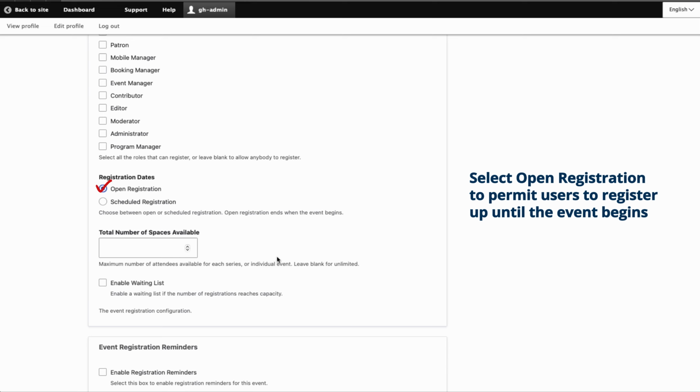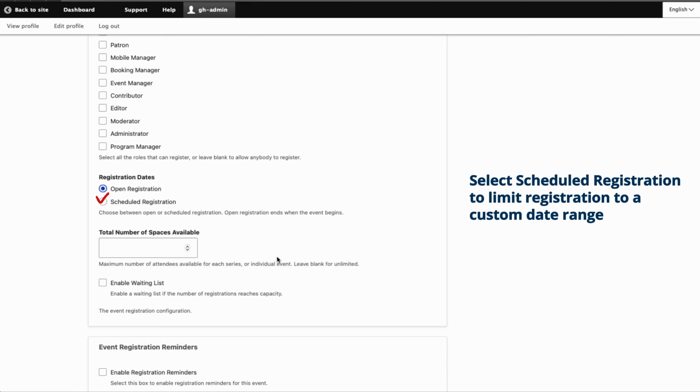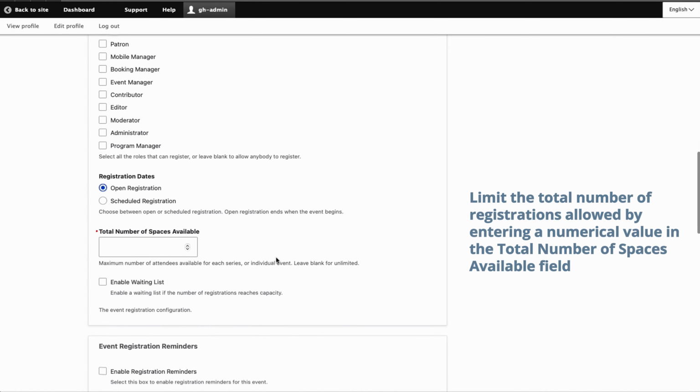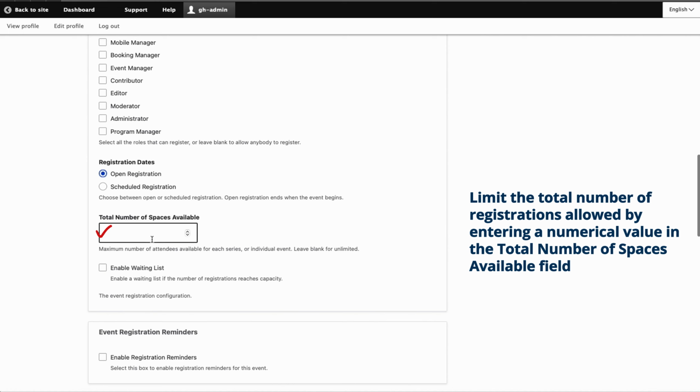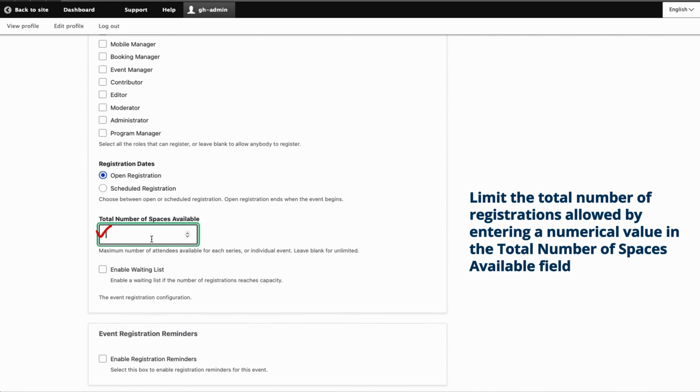Under Registration Dates, you can select Open Registration to permit users to register up until the event begins. Alternatively, you can select Scheduled Registration to limit registration to a custom date range. Next, you can limit the total number of registrations allowed by entering a numerical value in the Total Number of Spaces Available field. Leave this section blank to permit unlimited registrations.